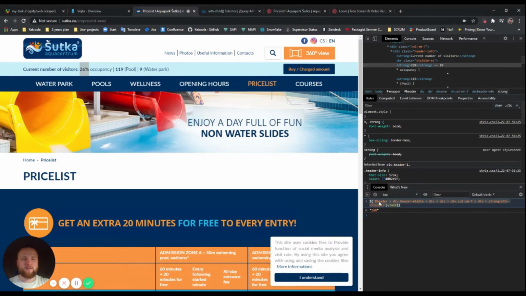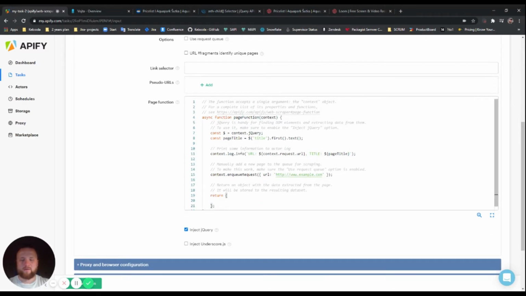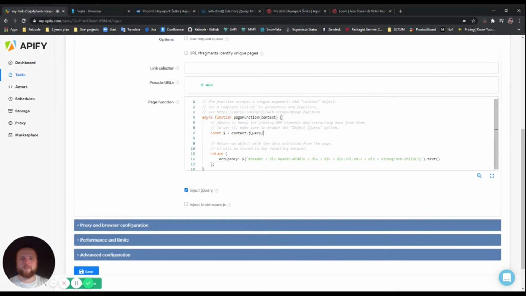So I copy this line of code, I'm going back to Apify, and I'm going to change the content of the return object. This is what I get from the actor when it runs. I need to get the data. So I change the content of this object, and the first property will be occupancy, followed by the code I just copied. Okay, now I can delete this stuff as I don't need it. I just need to leave jQuery here, which is the library which does all the work for us for searching the right element and getting the text from it.